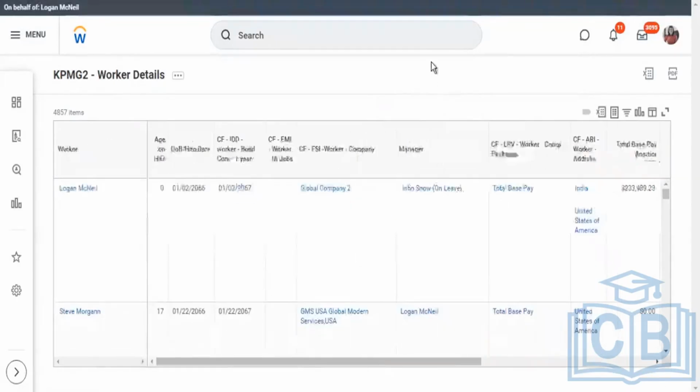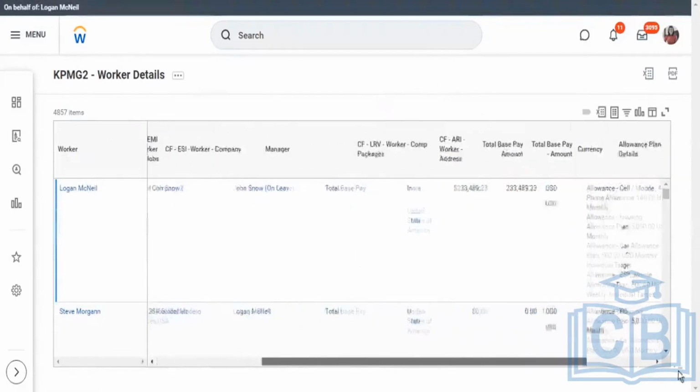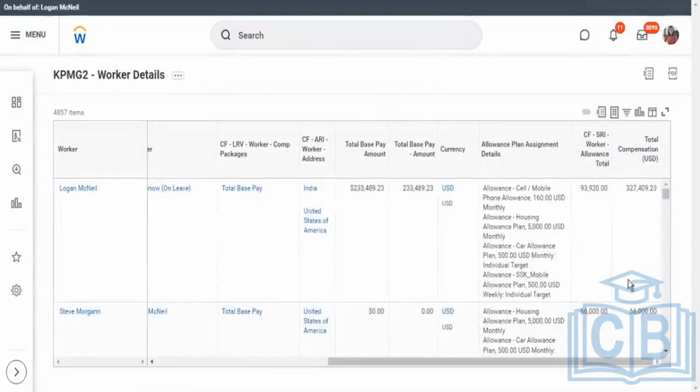It's giving me the sum of this plus this, which is the same amount, or here it's giving me the sum of this and this. Now I'm getting the overall compensation of the employee in terms of the reference currency, which is US dollars.